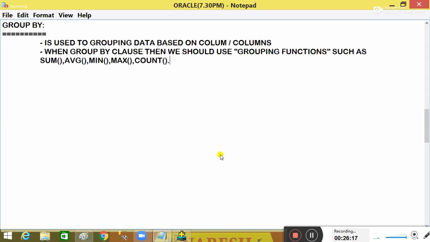Without an aggregate function, we are not getting a result. When we use a grouping function, only then are you getting the final result. That is mandatory and should be remembered. So when you use group by, aggregate functions must be used to get the result. Remember this one point. Also, group by can be used only in a select query.